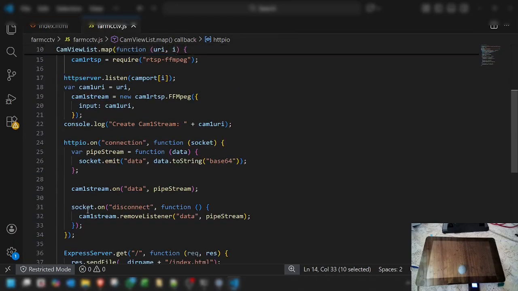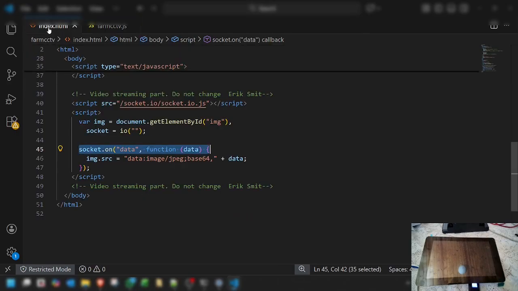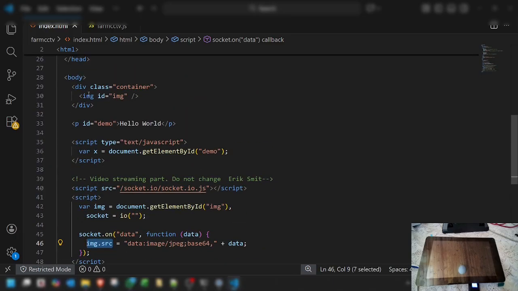If you go down, there's the IO, there's your connection. And you see it says socket, and it says the data, and this is a string that gets sent back. So it converts this data string into a base64, and on this side, there's your base64. So that's the format. It gets the data from there, and inserts it as the source of that image file, the image file we've created on top here.